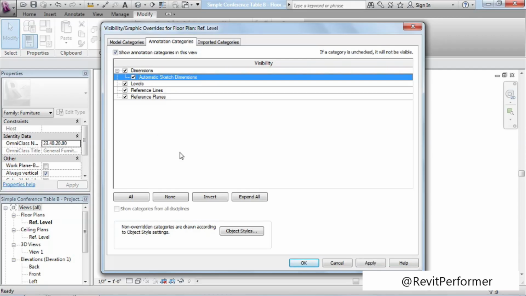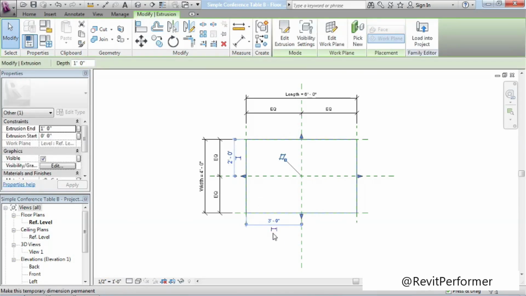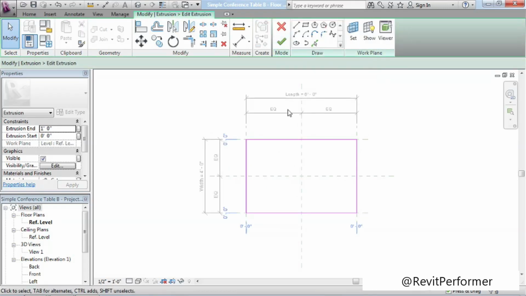So I'm going to go ahead and turn this on, click OK, select my extrusion, and edit the sketch. Now when I do that, you're going to see these four tiny little dimensions that are set to 0 appearing on each of the four sides of the sketch. You can leave these if they're giving you what you want. You can use them just fine. There's really no reason otherwise.